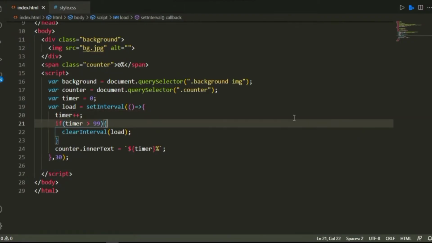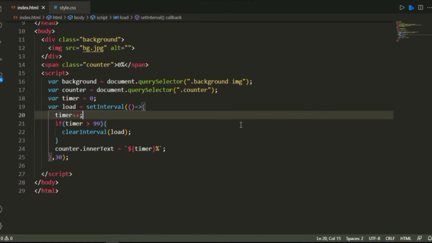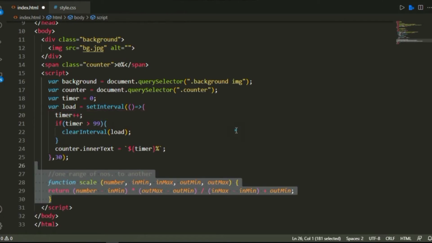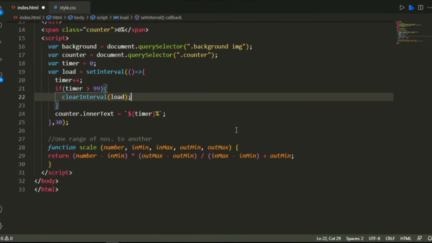Now we need a function which basically can convert this 0 to 100%, this percentage, into the opacity. So for that, I'm going to be grabbing a function from Stack Overflow. So I'm going to be pasting it in. This is the function wherein you can basically change the range of numbers from one set to another.